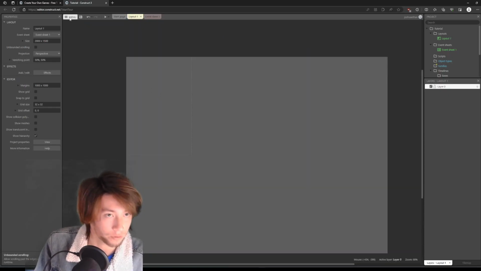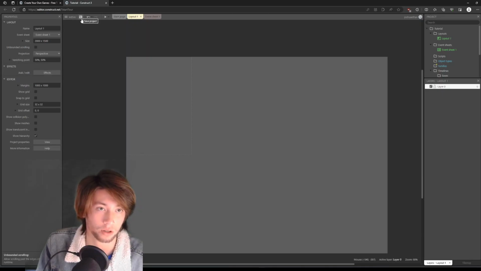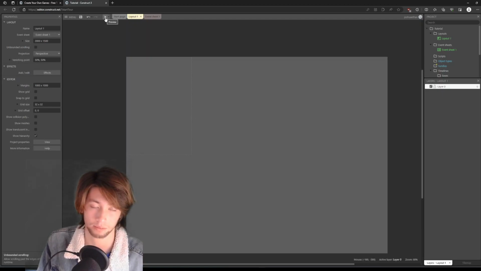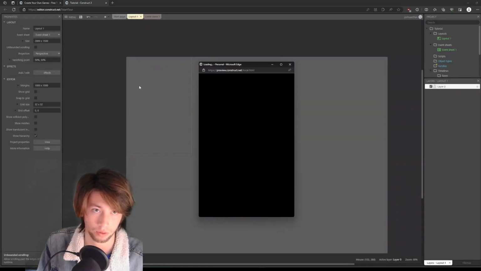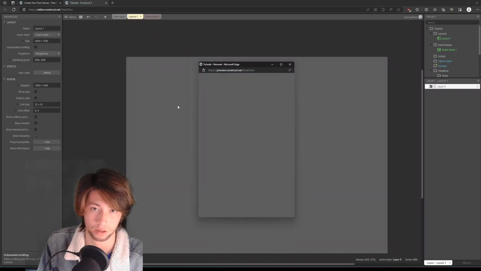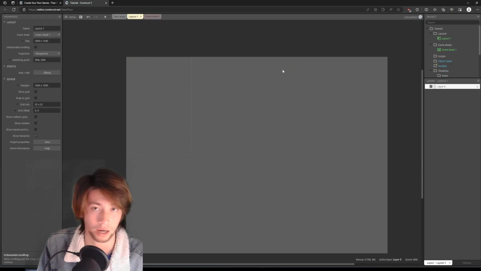So, a few other things to keep in mind. If you want to save your project, just click on this button, Save Project. And if you want to run your game to see what it looks like, you click Preview with this little triangle icon here. Right now, we have nothing in our game, so it's just a gray screen. But that will change when we start adding things in.